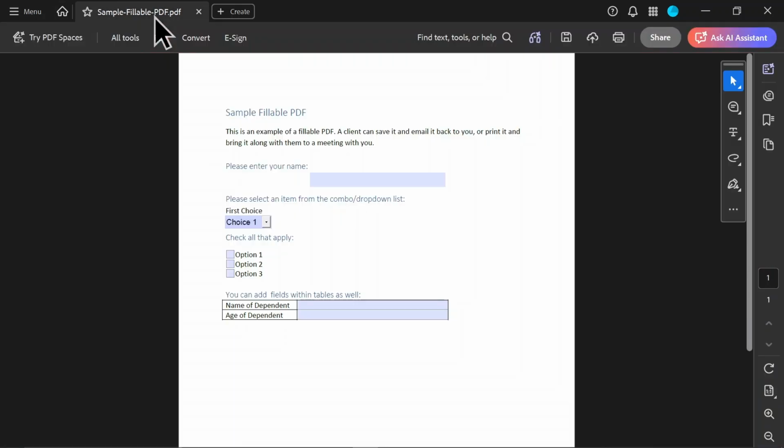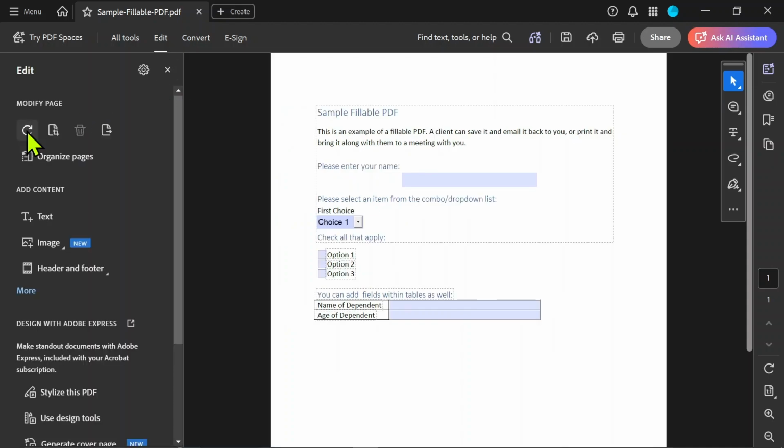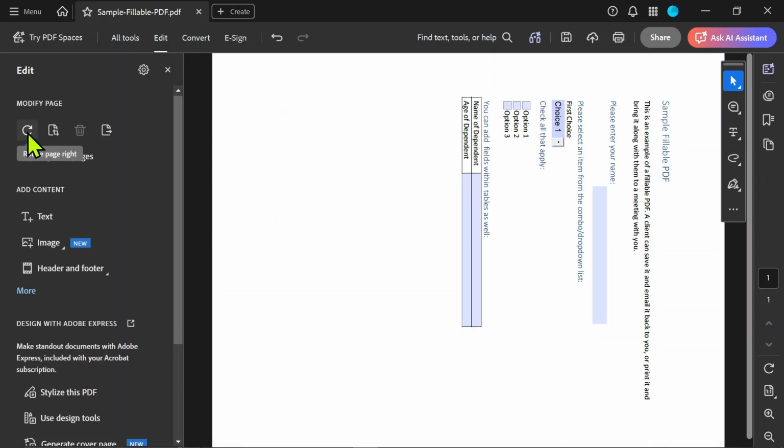If you only want to rotate how the page looks on your screen, go to the top toolbar and choose the Rotate View option. You can rotate the view clockwise or counterclockwise. This is useful for reading a sideways page, but it does not always permanently change the PDF page itself.